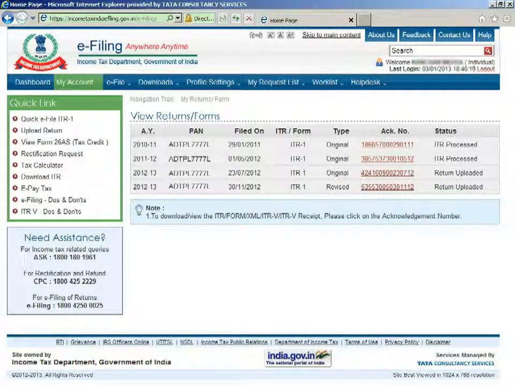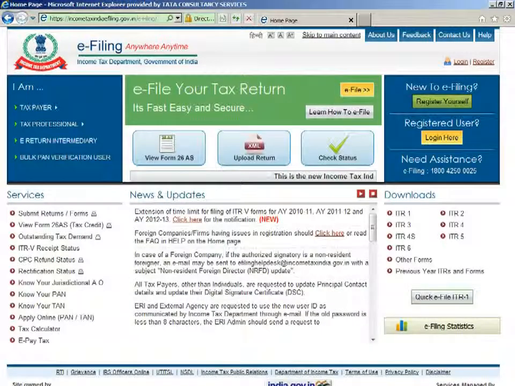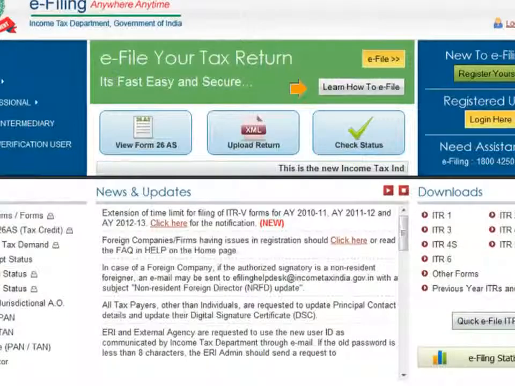You must then send the duly signed ITRV acknowledgement to the postal address of the Centralized Processing Center, CPC, in Bangalore as mentioned in the acknowledgement within 120 days of filing the return. On receipt of the ITRV, your form is processed at the CPC in Bangalore. Both methods of filing income tax returns, through XML upload and through the online form, are given in detail in the How to e-File page on the portal, which can be accessed using the Learn How to e-File button on the home page.